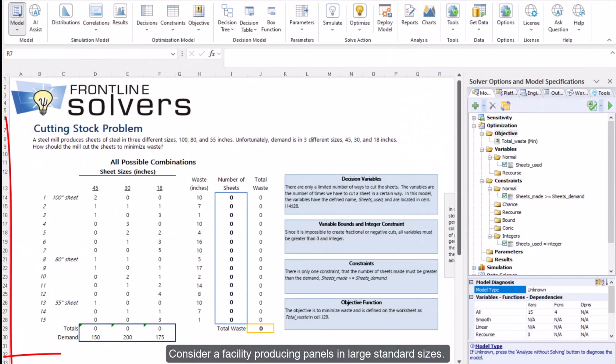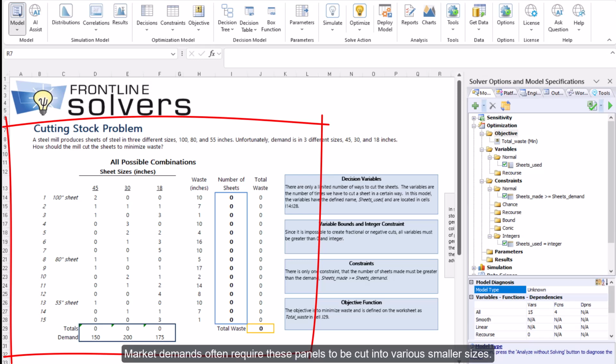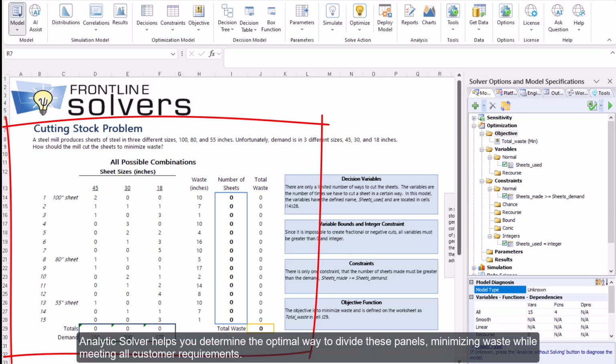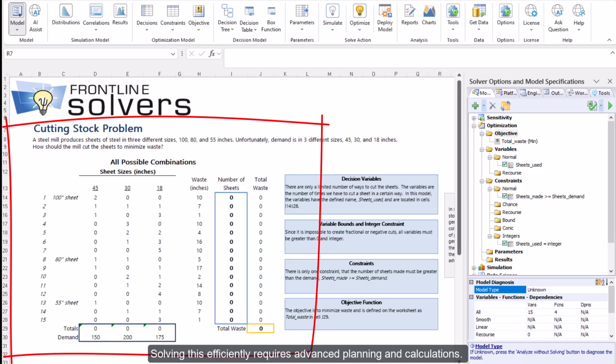Consider a facility producing panels in large standard sizes. Market demands often require these panels to be cut into various smaller sizes. Analytic Solver helps you determine the optimal way to divide these panels, minimizing waste while meeting all customer requirements. Solving this efficiently requires advanced planning and calculations.